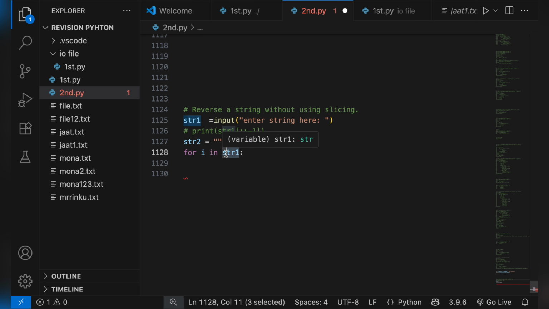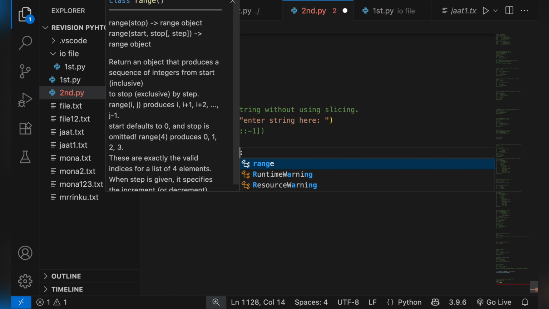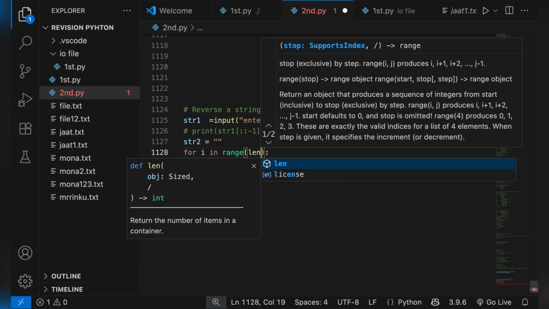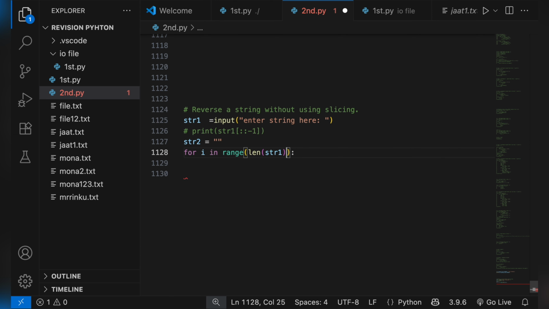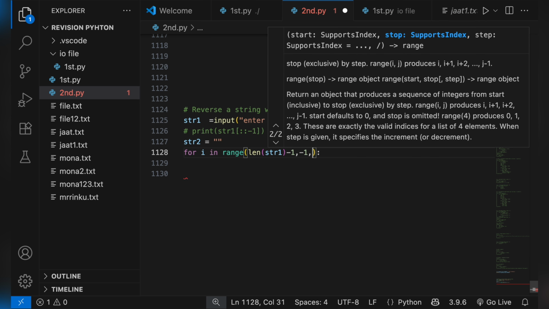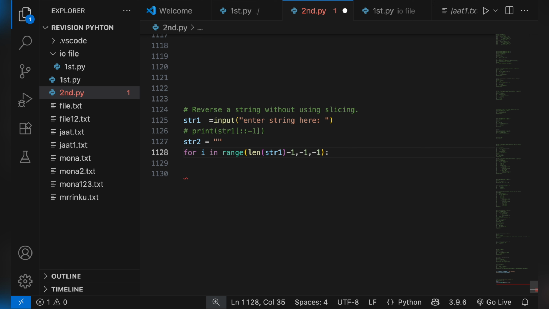I will take i in range from the last index of str1. What is the last index of a string? Length -1, which means length of str1 -1, to 0. So we will not write 0 here, we will write -1 comma -1. If you subtract -1 from -1, you will automatically get 0.